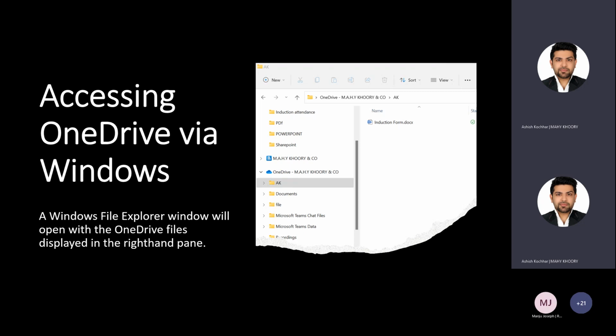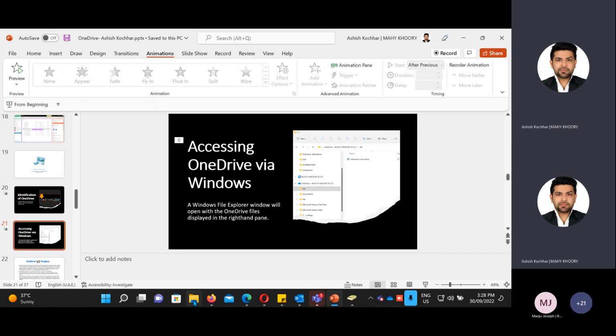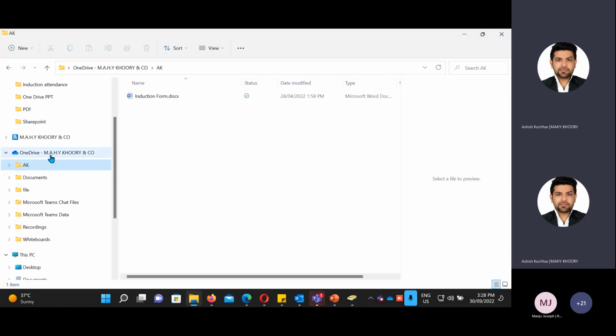And then the next one is accessing OneDrive via Windows. As I have told you, there are multiple ways to access OneDrive. The other way to access OneDrive is via Windows instead of online. A Windows File Explorer window will open, with the OneDrive files displayed in the right hand pane. So it will look like this. For example, this is my File Explorer. I go here on the left hand side, and I already see that there is a OneDrive and then the company name will show. If I'm already logged into OneDrive, it will show me like this.